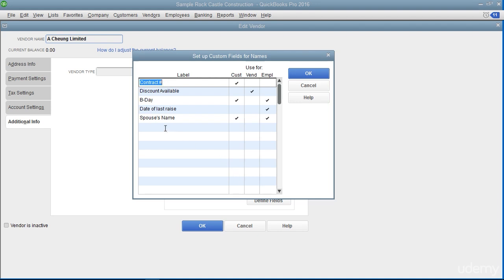This will open a Set Up Custom Fields for Names dialog box where you can create custom fields for all 3 lists at once. To add a new custom field to a list, click into the first blank row in the Label column at the left side of the dialog box, and then type the label for the new field. To the right of that, check the checkbox for each list, shown as a column of checkboxes, within which you would like this field to appear. A field can appear within 1 or more lists. Repeat these steps until you have created all of the necessary custom fields for the 3 lists.